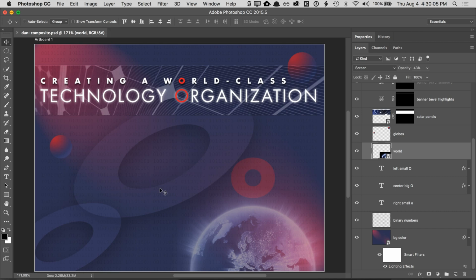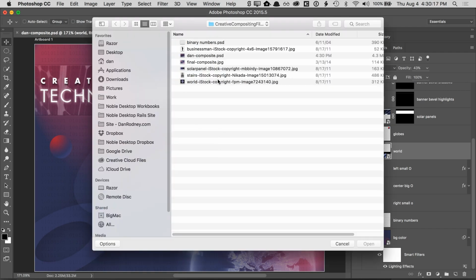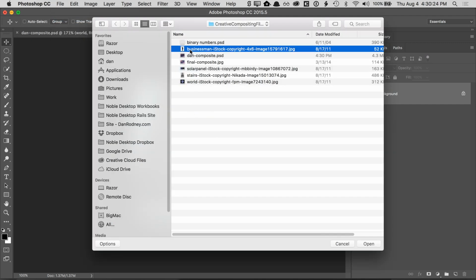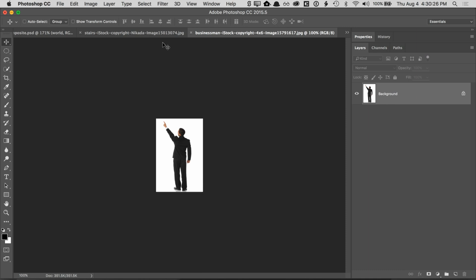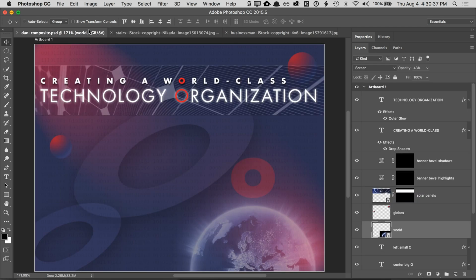All right, so next we're going to do the stairs, and the little guy on the top of the stairs. So I'm going to open him up, the stairs and the guy, and I'm going to drag them in. The reason I'm going to drag them in as opposed to doing a smart object is because I want to do some editing directly in there. I want to remove some backgrounds, and I want to edit them in the context of the document that I'm working on. And so because of that, I am going to drag them directly in.